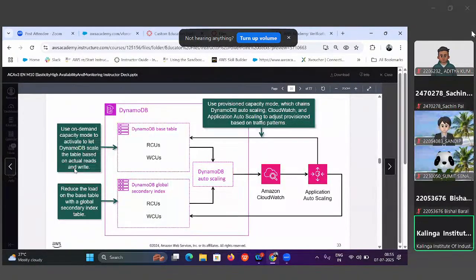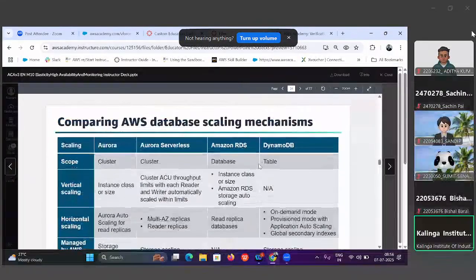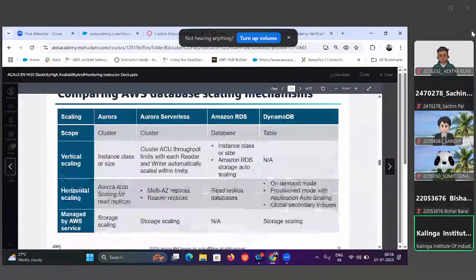And when you reduce the load on the base table with the global secondary index tables, you will create this kind of architecture, which shows how to reduce the load on the base table with the global secondary index. Here it uses the provisioned capacity mode, which changes the DynamoDB auto scaling, CloudWatch, and replication auto scaling to adjust the provisioning based on different traffic patterns. Now you can compare this AWS database scaling mechanism with different databases like Aurora Serverless, DynamoDB, and RDS. Just have a look.